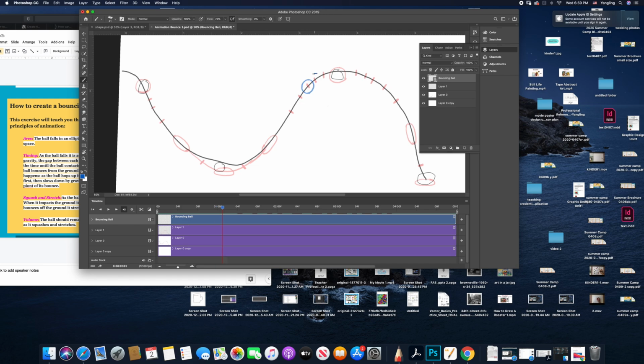Next frame. See, I had more frames on the top because it's slower. Next frame. Okay, and then here it goes back to the original form. Yeah, I think my ball gets a little bit smaller already, but that's okay. You can always go back to fix it.